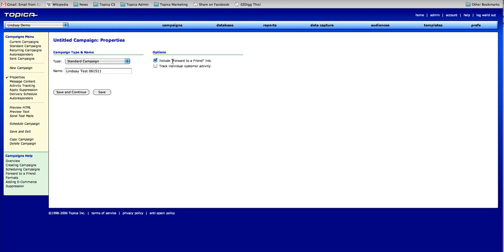Check here if you want to include a forward to a friend link in the footer of your email, and also check here to track individual customer activity. These are your opens and clicks in your reporting of your campaign. Save and continue.